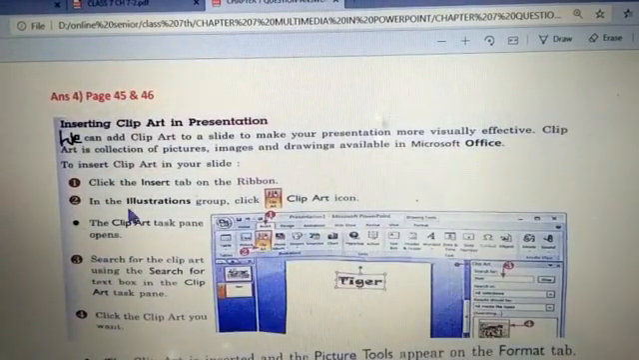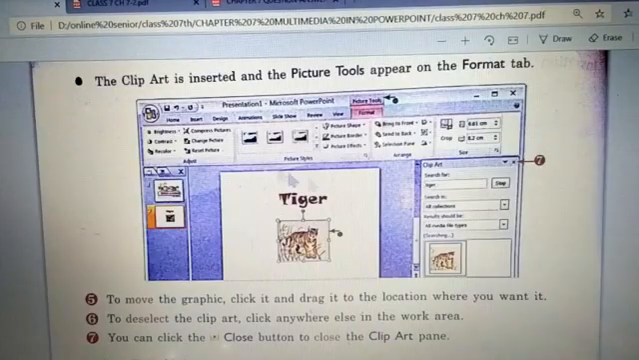But let's see again. You will write a small description about the clip art, and then you will start with the steps. Step 1 you will write, step 2 you will make this icon, and these small parts you also need to write, children. Step 3, step 4, and then the clip art is inserted and the picture tools appear on the format tab. Fine. After that you can show this picture also, with the format tab and the inserted clip art. Okay.